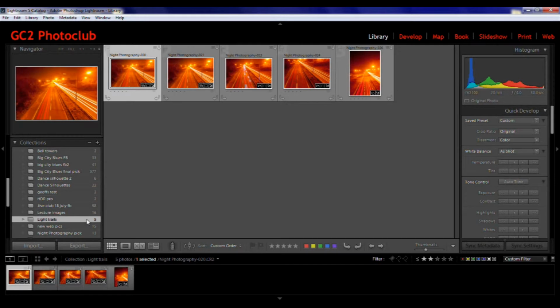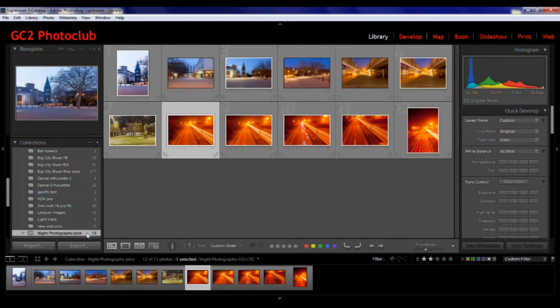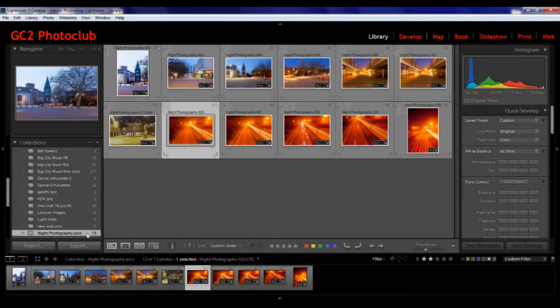Click on light trails and you will see all the images that are in that collection, and we'll go back now to the bigger collection. As you can see, these images were all contained in one folder but are in several collections.